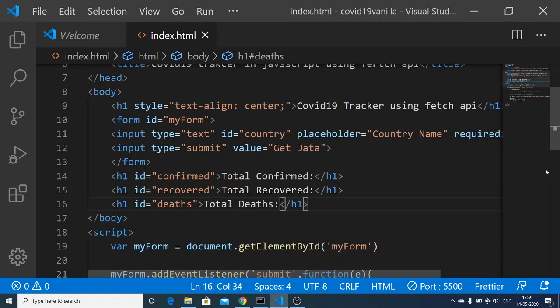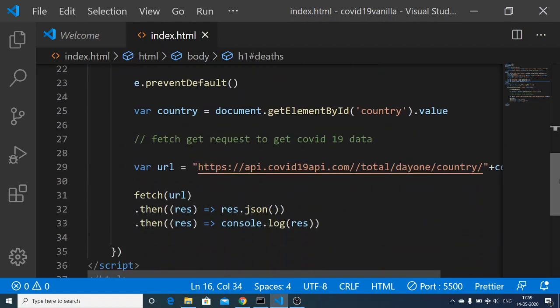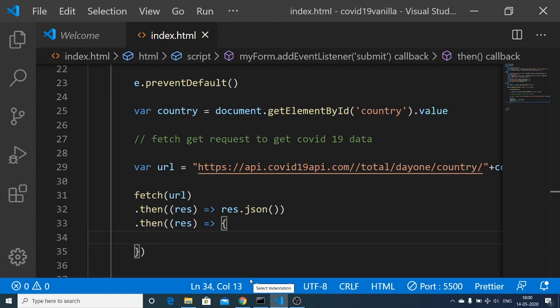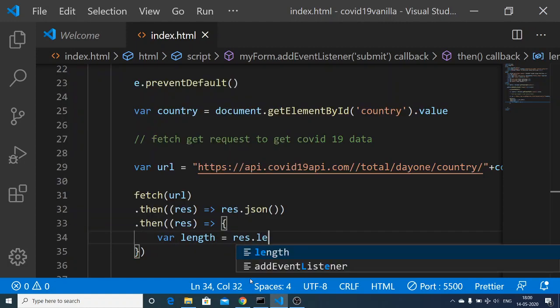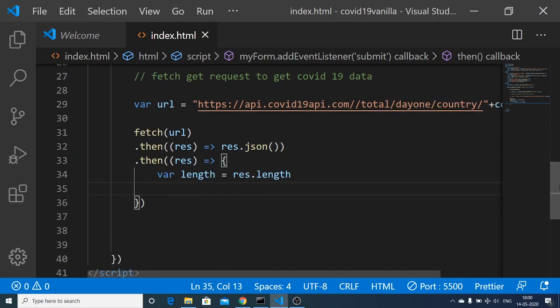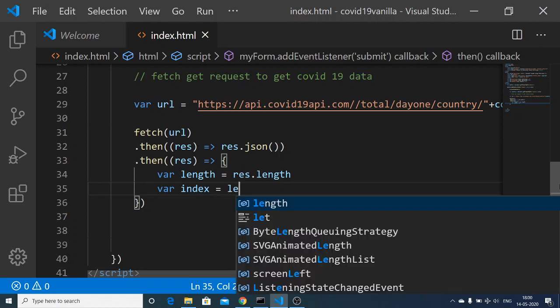So as I already told you, we only need the last entry in the array. So what we can do here is that inside this function we can surround this inside a set of curly brackets. So we can get the length of the array like this, which is response.length, and then we need to calculate the index number. So index will be pretty simple, which is response.length, sorry, length minus 1.